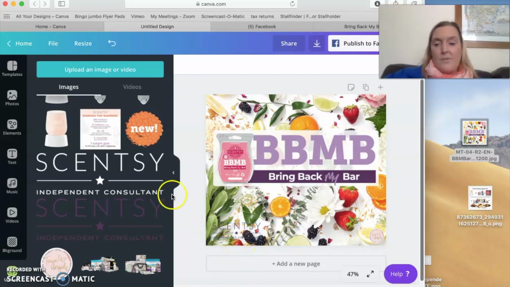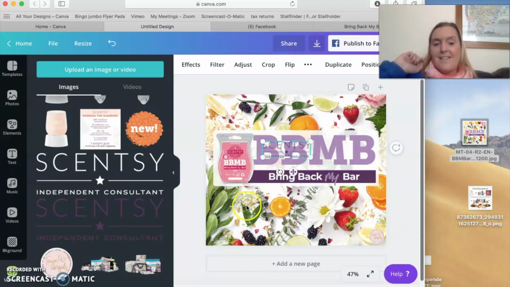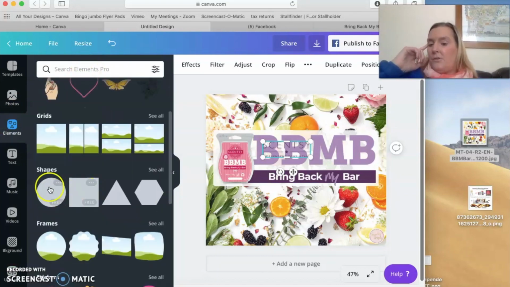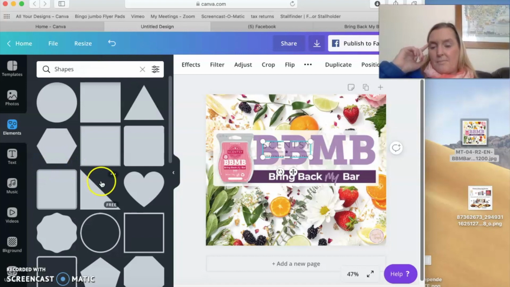Even if I tried it with the white one, there'd be too much white around the back. So I'm going to need to add some sort of shape on there to pop that into. So I'm just going to move it up here so I can see it. And then on the elements here, I can look for shapes. So you want the ones that say free like this.